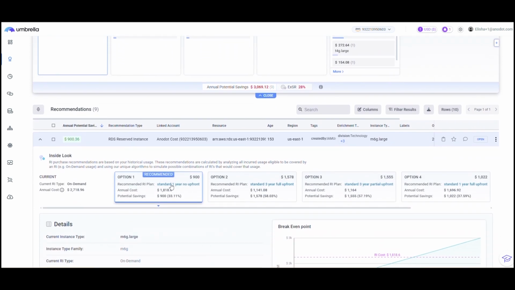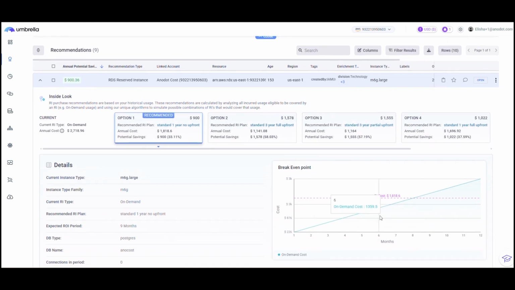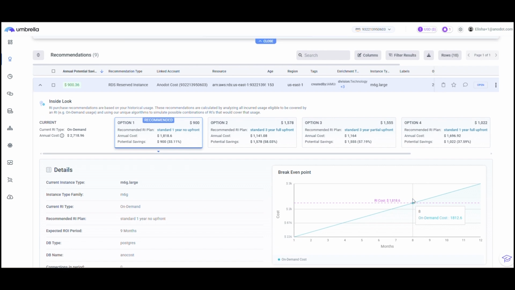So we have multiple options. We have a 1 year commitment or a 3 year commitment, and we can see the annual savings that we will receive. Obviously, the longer the commitment, the higher the savings. And we will also work back for you exactly when the break-even point is. So in this case, if we take a 1 year commitment, after 8 months, we already break even, which means the following 4 months, we are saving money.